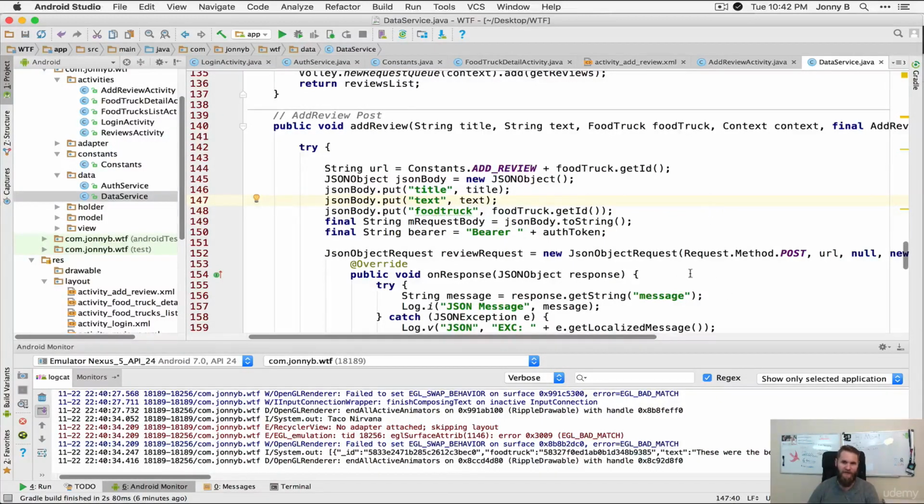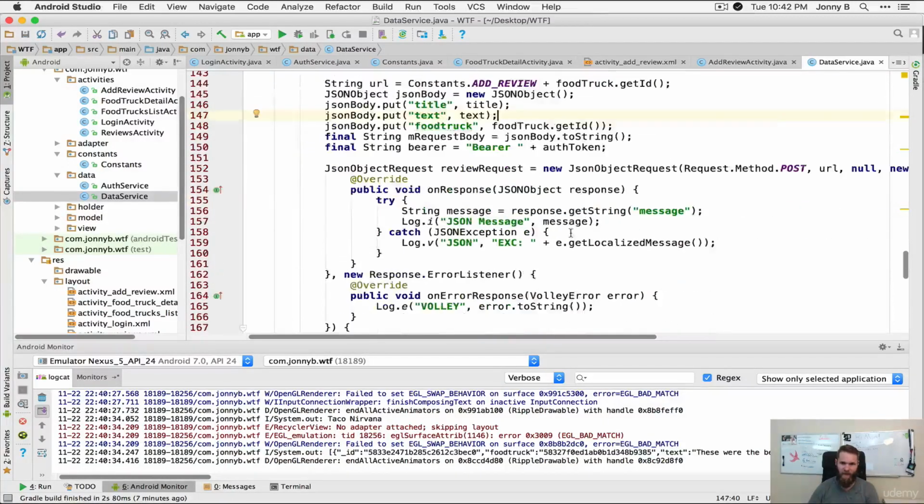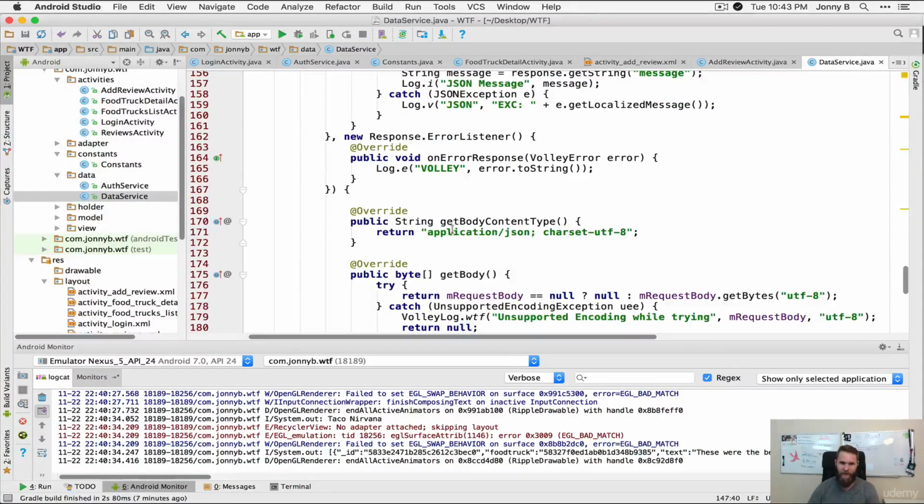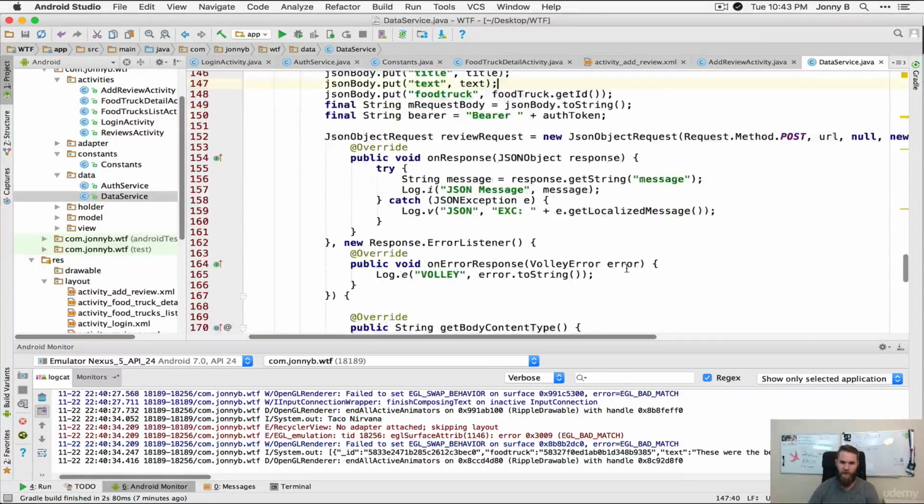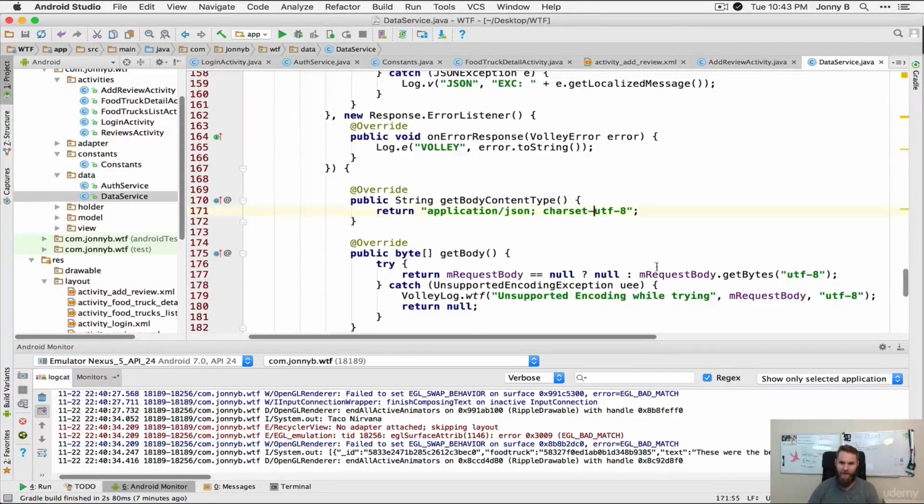And so there were a couple issues actually. First off, right here in our getBody content type, and this is back in our data service under our add review function, this should be equal. And I accidentally did a dash instead of an equal, and it took me forever to find that. But there it is. You know, sometimes that's how programming is. You make one little tiny typo and everything crashes.